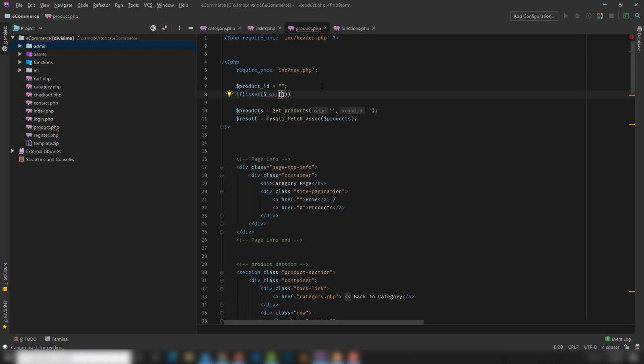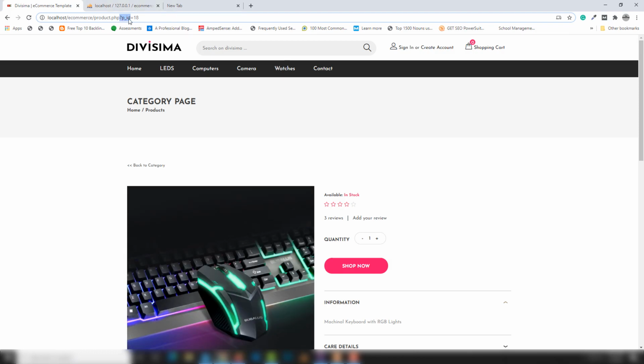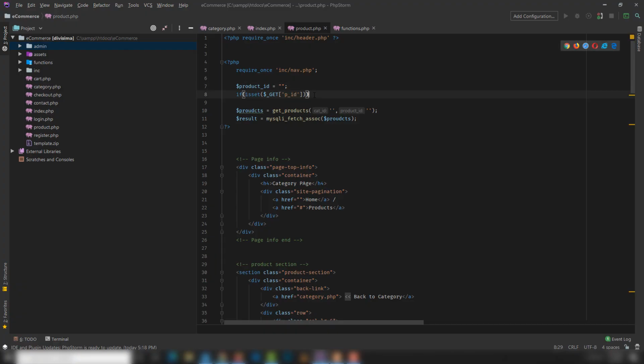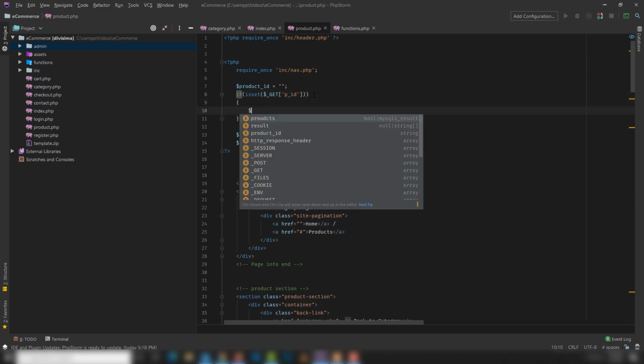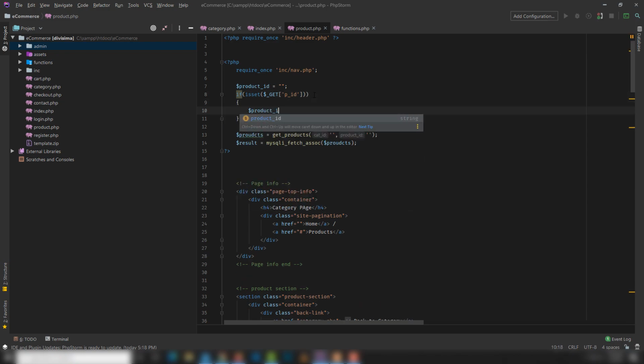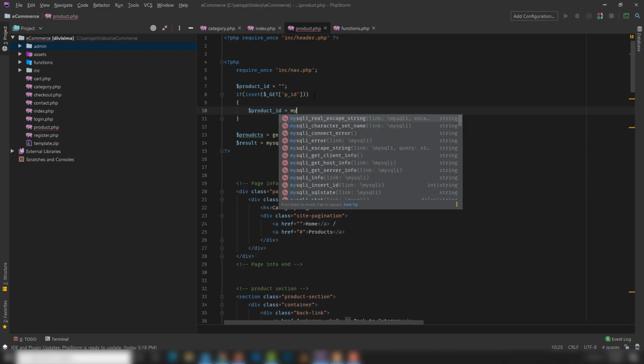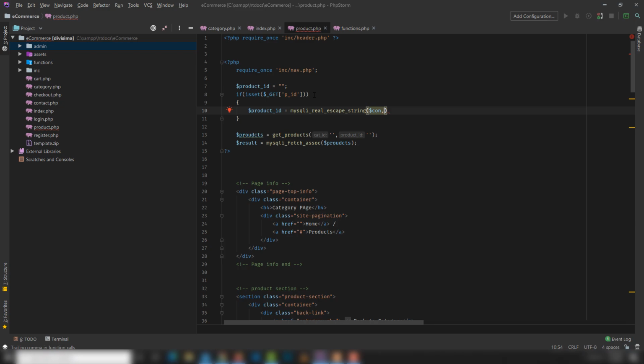Then call isset on $_GET. We will get the value from the GET variable, like this one. If this GET variable is active, then pass there and use these curly brackets and use product ID equal to mysqli_real_escape_string, pass the connection. Okay, I'll leave the MySQL connection this time. I'll just check whether it's working or not.